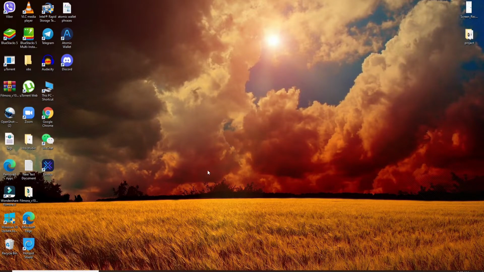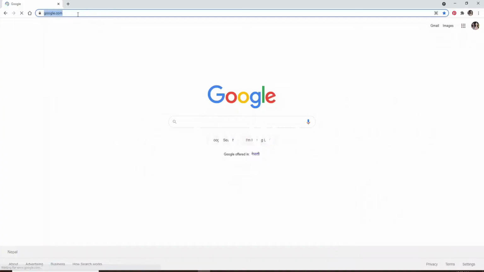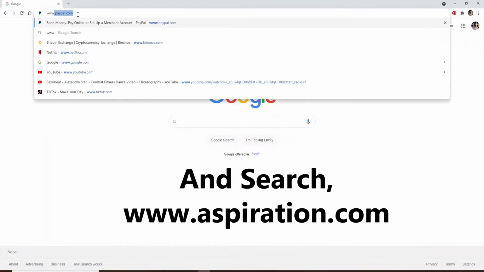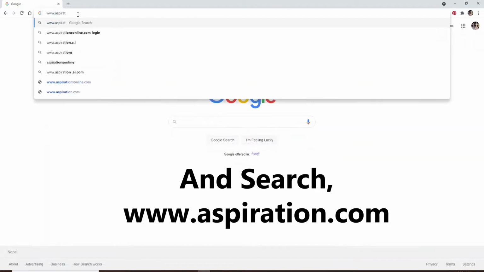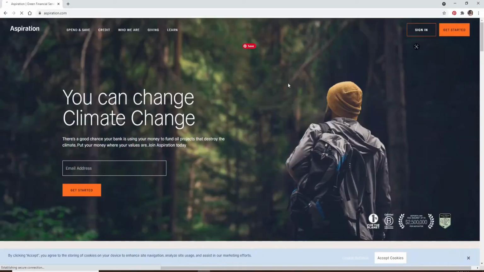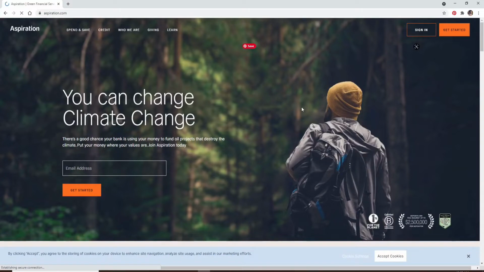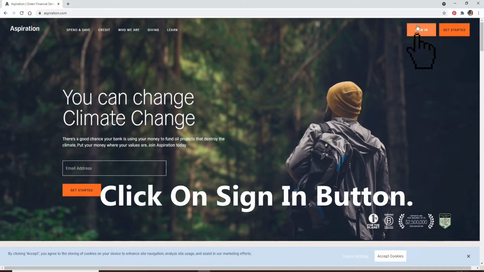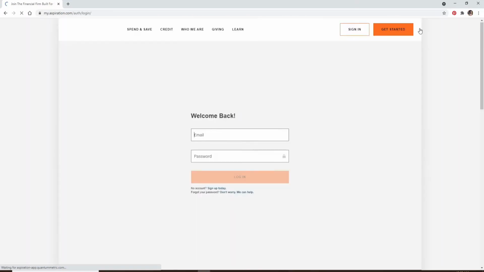Start by opening your web browser and, in the URL box, type in www.aspiration.com and press Enter on your keyboard. You'll end up on the official website of Aspiration Bank. Now, to log into your account, click on the Sign In button in the upper right. Soon after, you'll end up on the login screen.